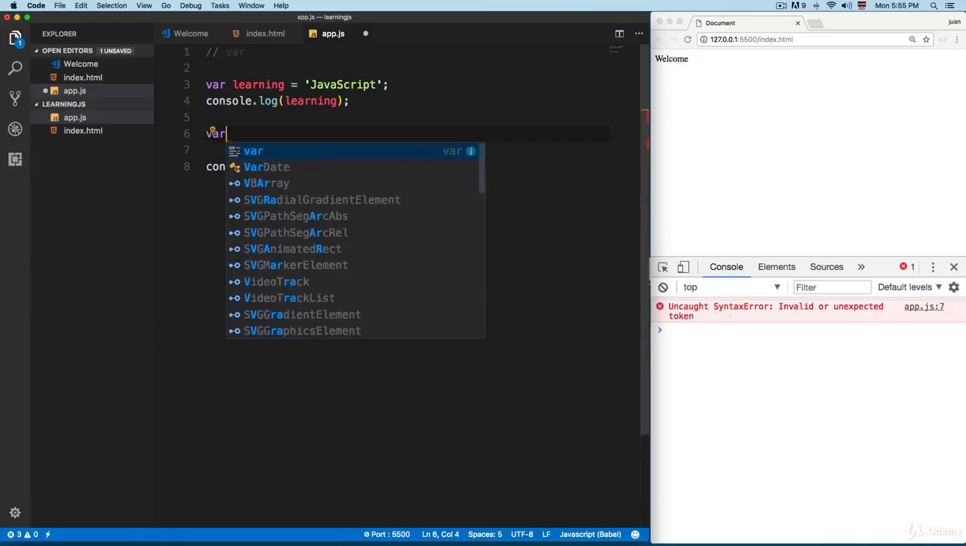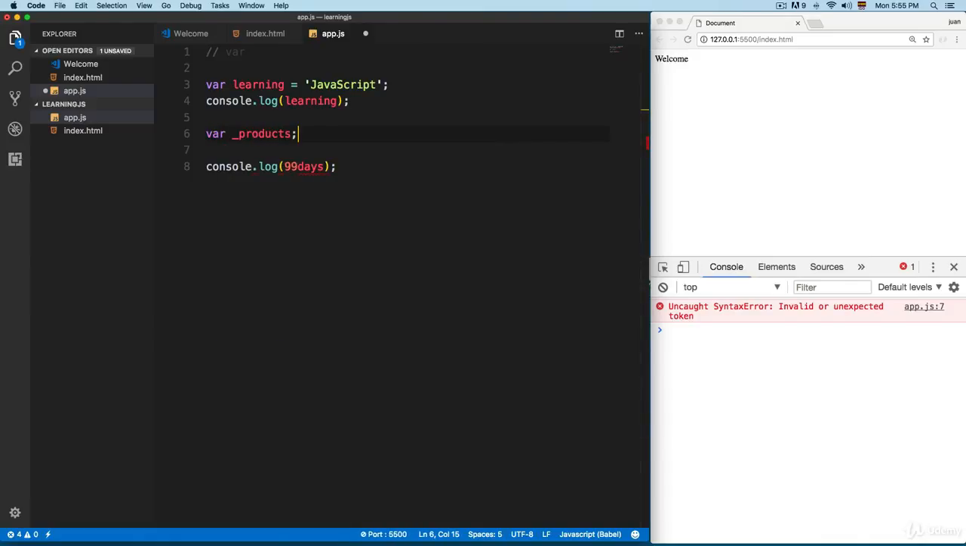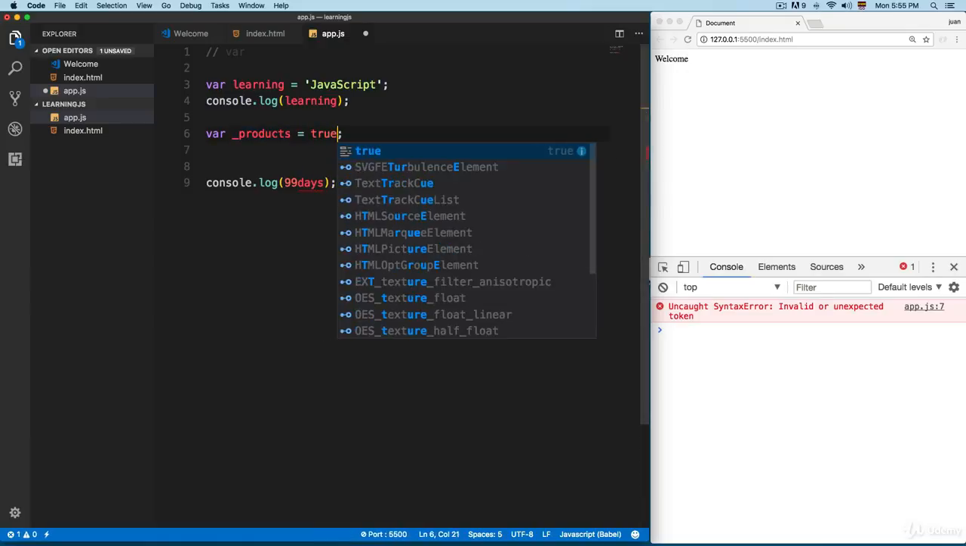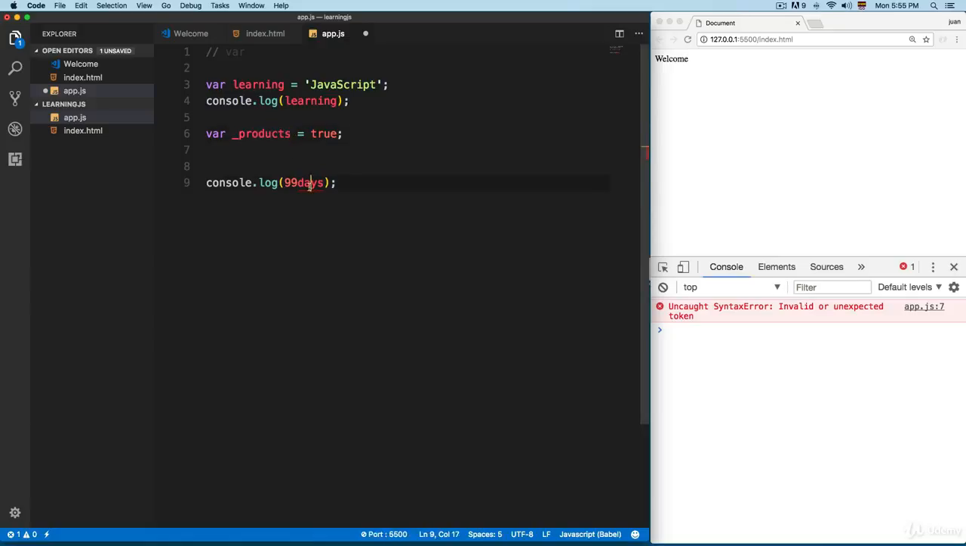Also, for example, let's add var underscore products, and I'm gonna send to the console. And let's add something like equal true. And I'm gonna copy this and paste right here. You can see this is working. A variable can start with an underscore. And also, for example, you can add something like products and underscore equals to 10. This will also work. But in my opinion, writing the variables like this can be a little confusing. So we can remove this.